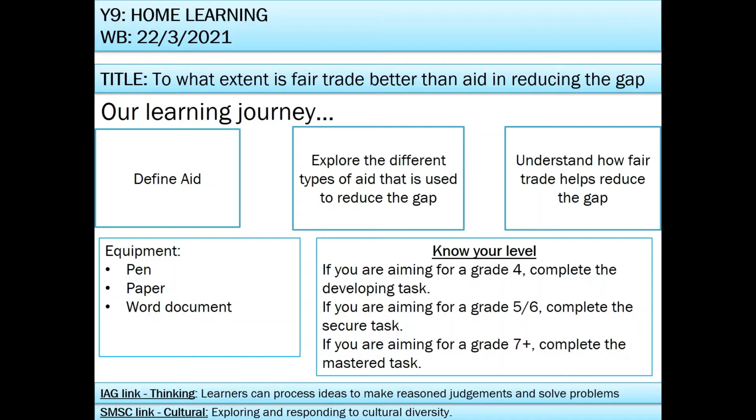Again, you've got your equipment in the bottom left hand corner, so just have a quick read through that so you know what you need for this lesson. You've also got your know your level, and again that links to your MG grade, and you should be looking to do the task that links to your MG. So just have a quick read through them before you start the lesson.